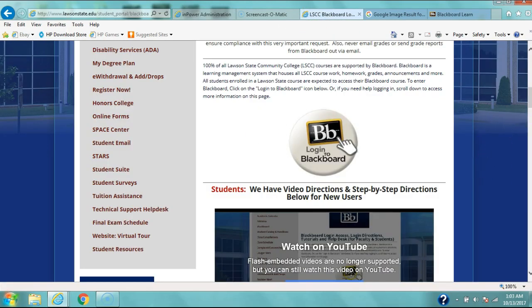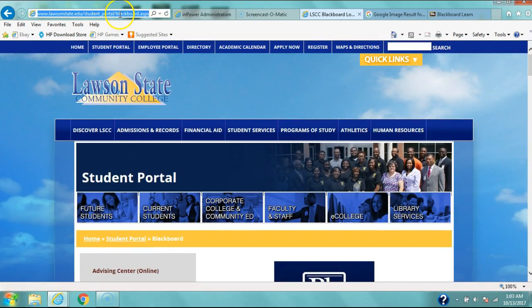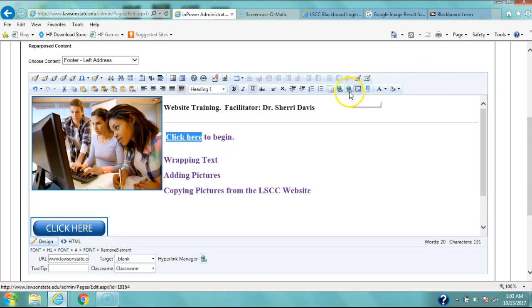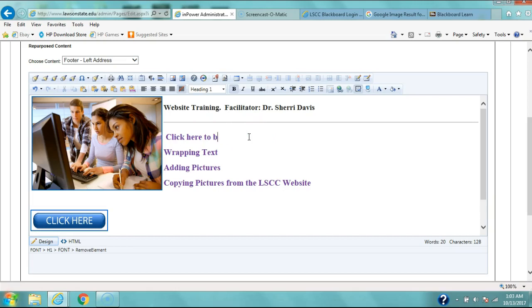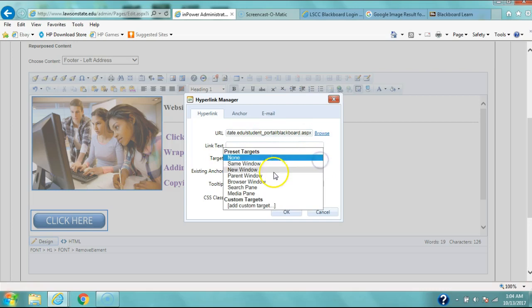Internal simply means, let's say that you wanted students to go to this page. Click here for Blackboard information. You come up here, you grab this URL, go back to your page. I'm going to delink. This is how you delink it. Remove a link. And I'm going to do it again. But this time I'm going to say click here to learn more about Blackboard. Right? I want to link them to something on our page. So go here, get rid of HTTP, and now I'm going to take them right to the Blackboard Student Portal Blackboard page. Target, new window.